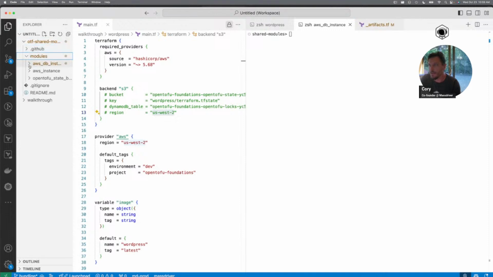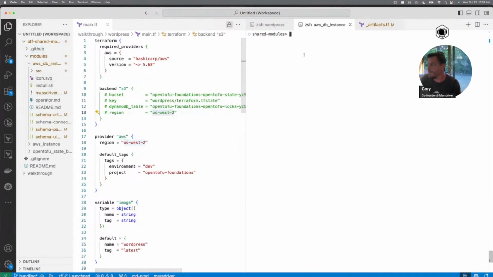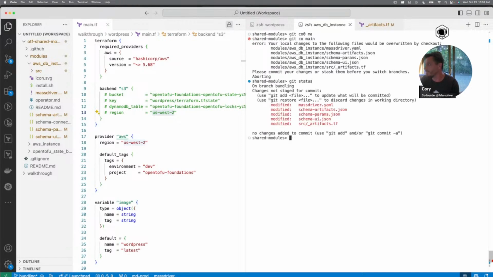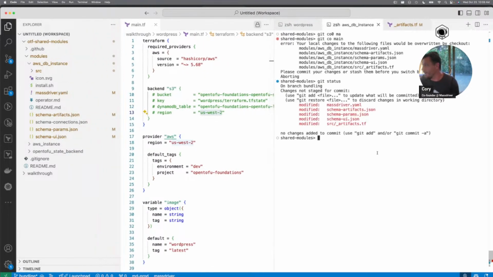And again, this was just git checkout main. Let me switch back to main. Where am I at? Okay. Apparently I was halfway through a commit. So that's fun. Hopefully we're in a good spot.